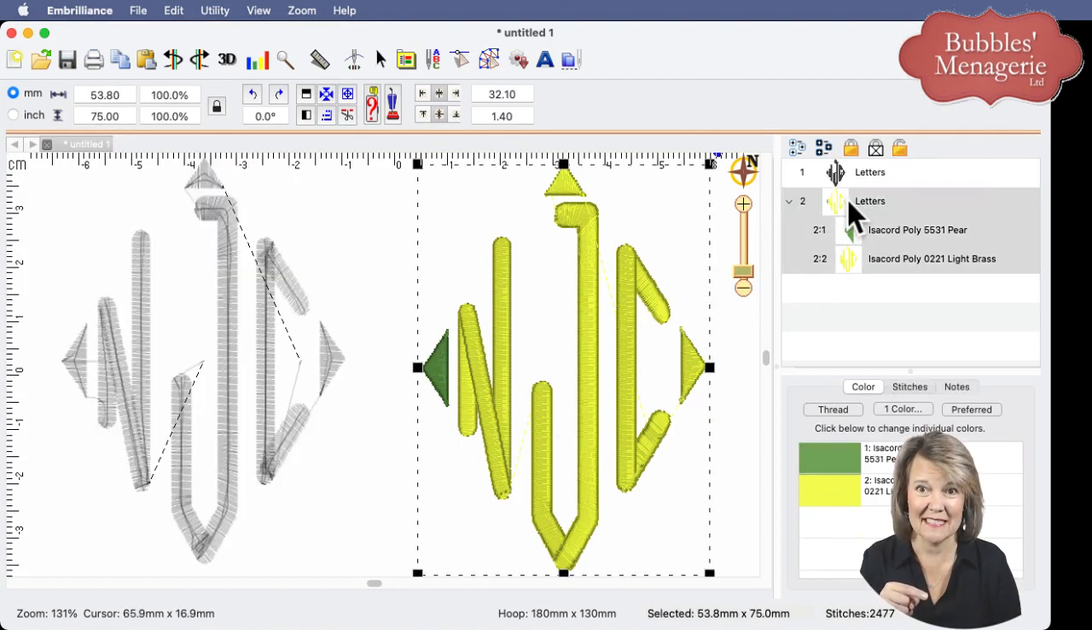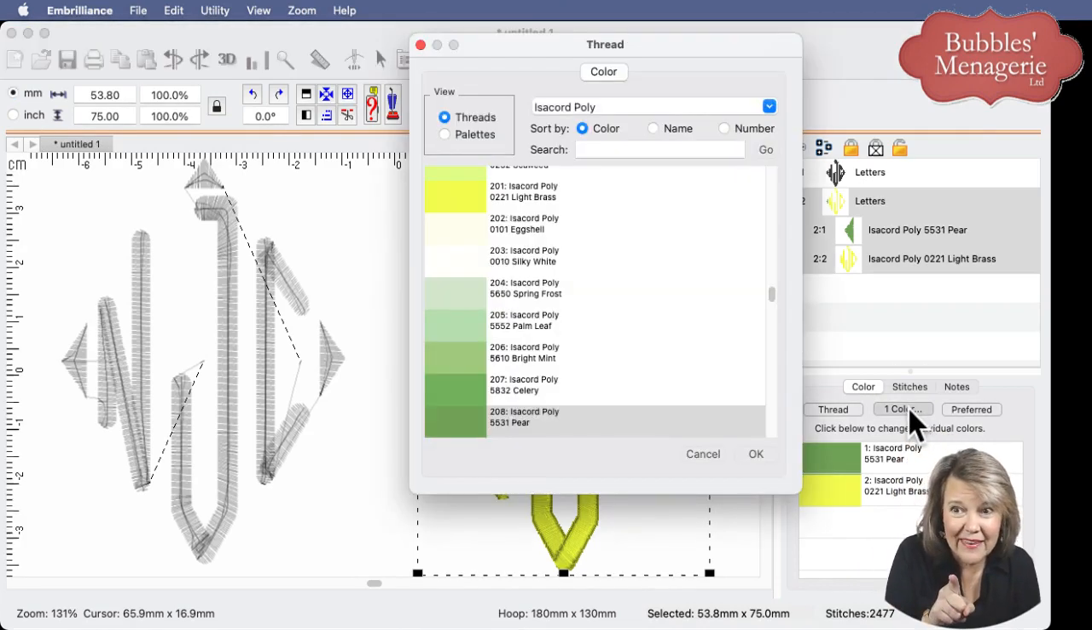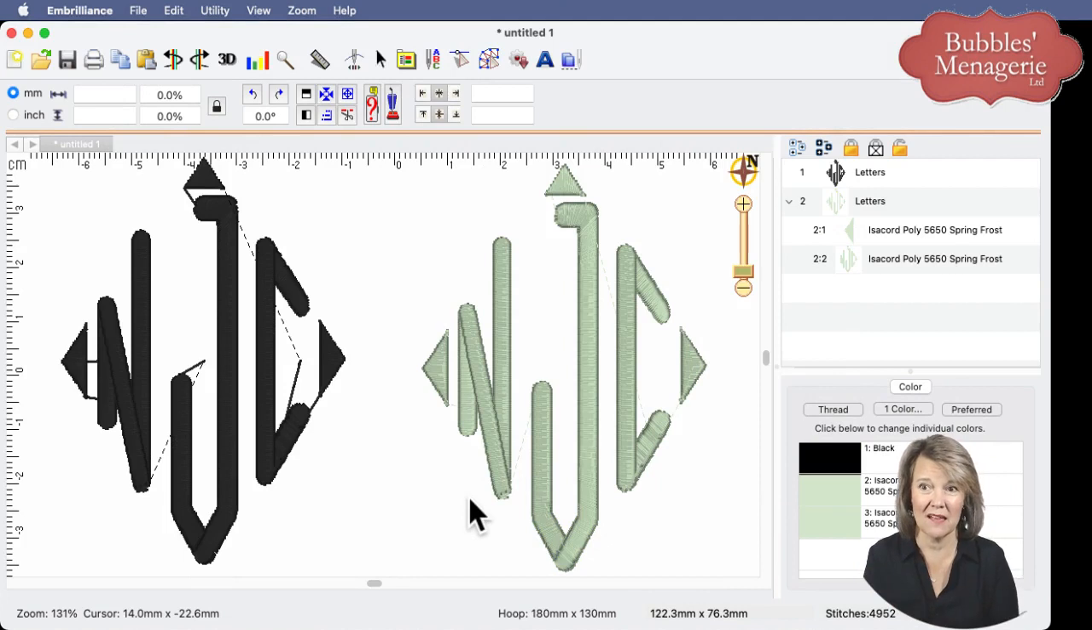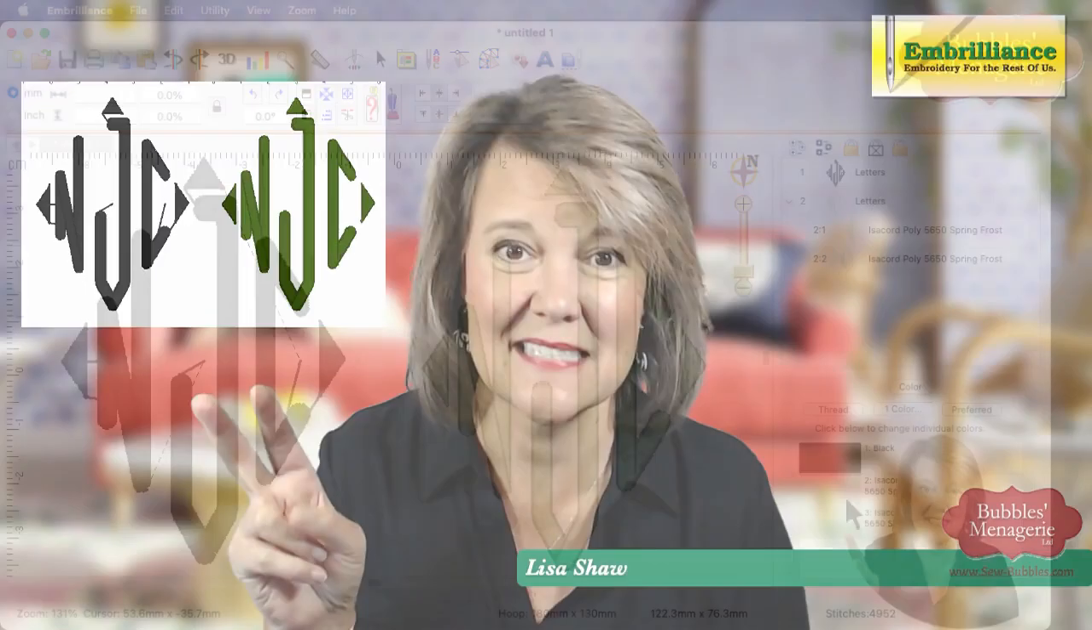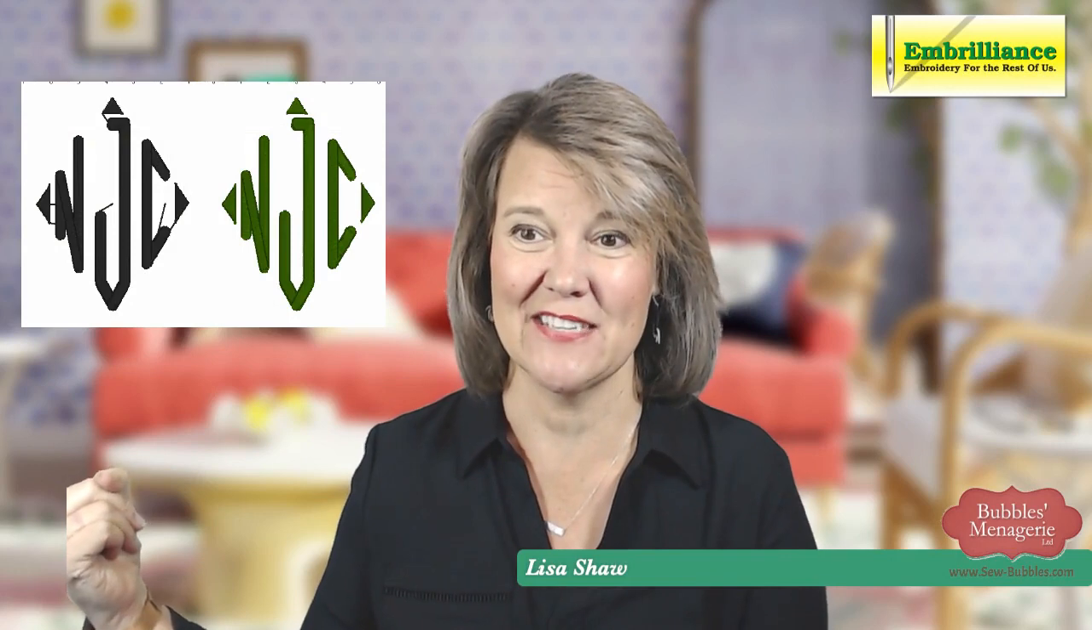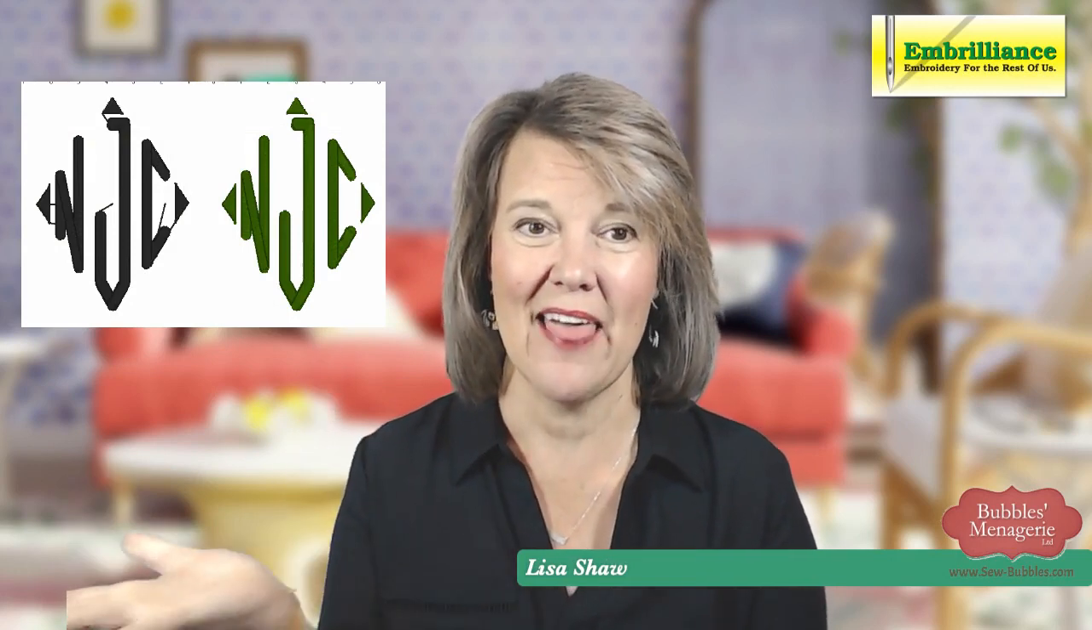So if I select my design, click on the one color button here at the top, choose a color, change them all to that one color, save my design. And that's how you get rid of or fix a design that has extra stitches in it and change it into the one that doesn't.